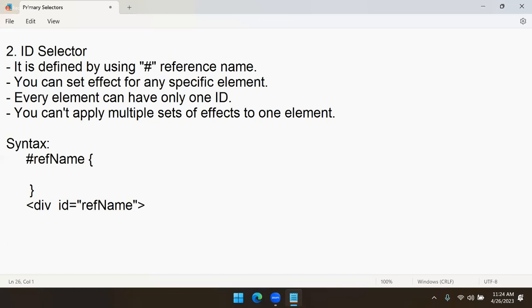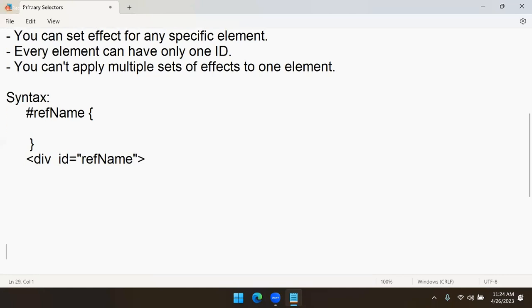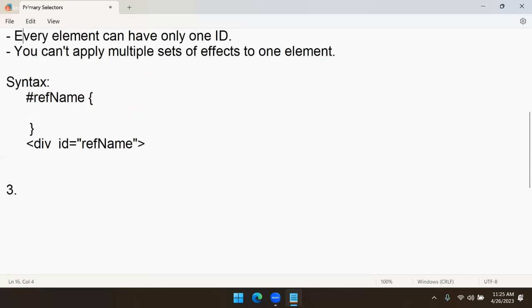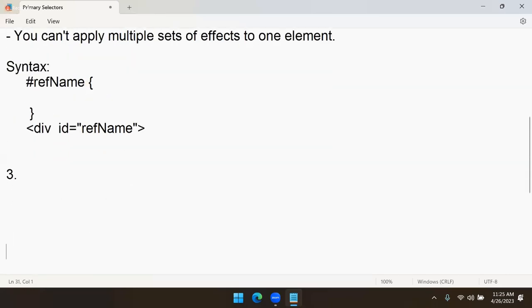So what is the ID selector's advantage? You can choose for which element you want. But the drawback is you cannot apply multiple effects, right? There is another solution for that. What is the solution? The next option is the class selector. So we can use the class selector.